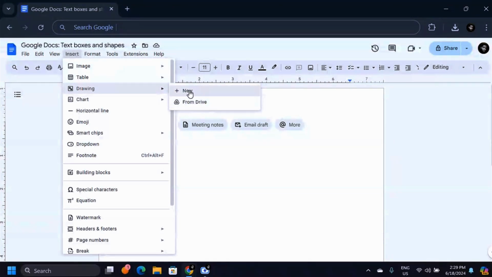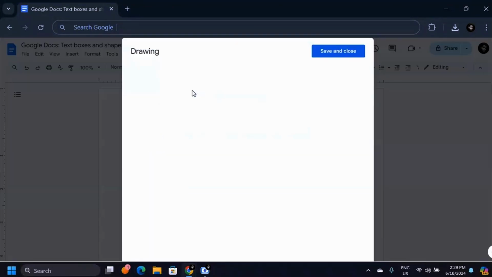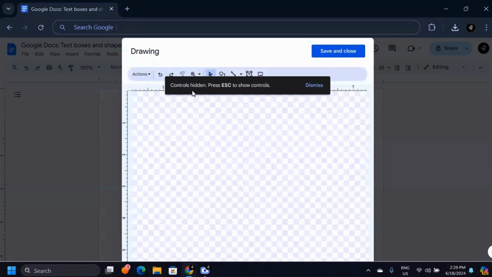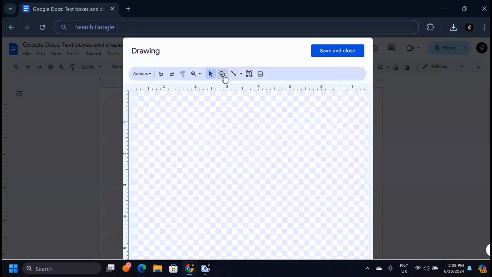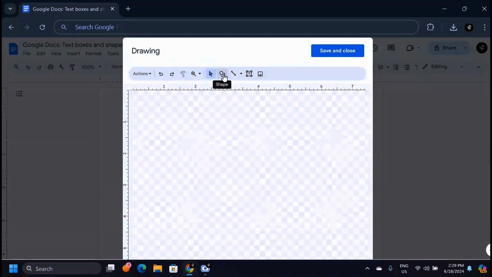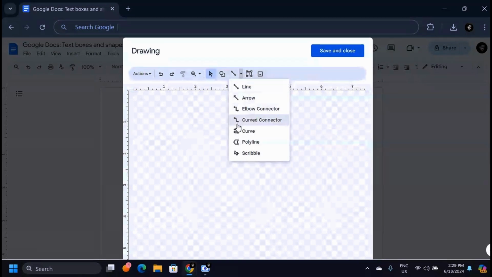In this case, we want to draw new things, and this is going to open a dialog box where you can insert so many different types of things, shapes or text boxes. Not only can you insert text boxes or shapes, because here on the tool panel we have the ability to insert the shapes and the text boxes that are here, but you can also insert images in this. You can also insert different types of lines. Here you can see the lines that you can insert.